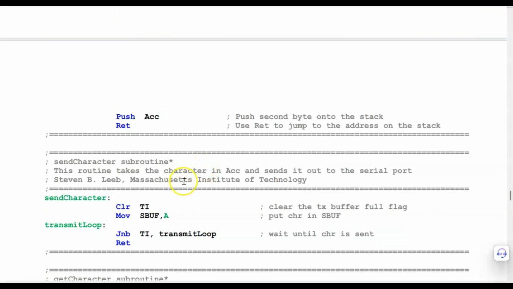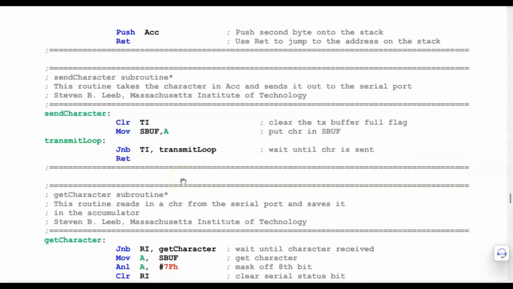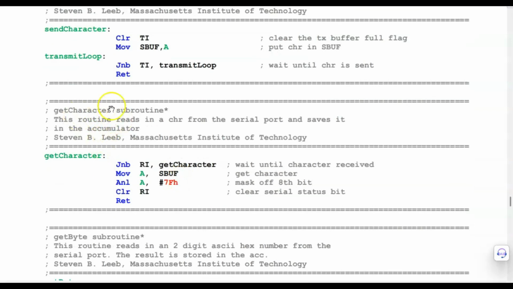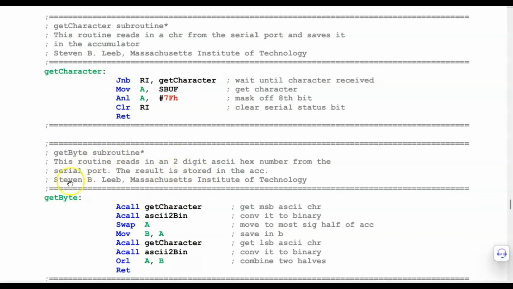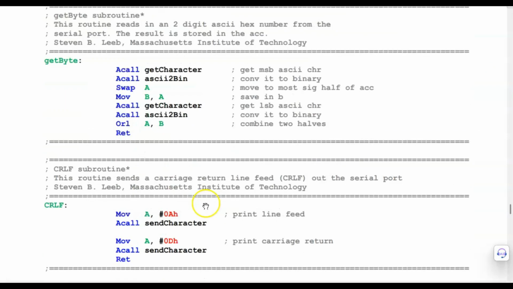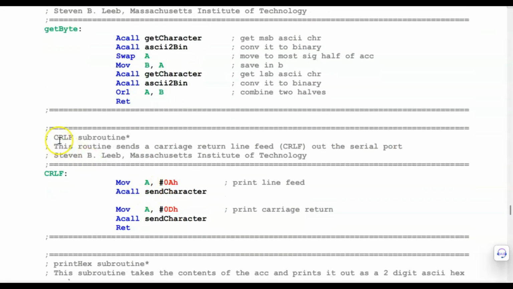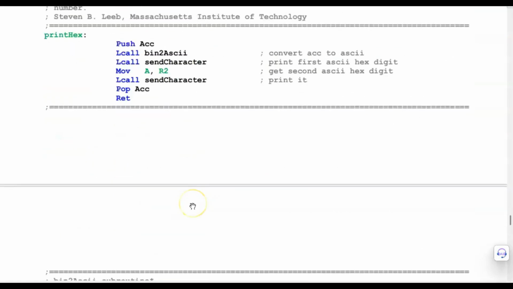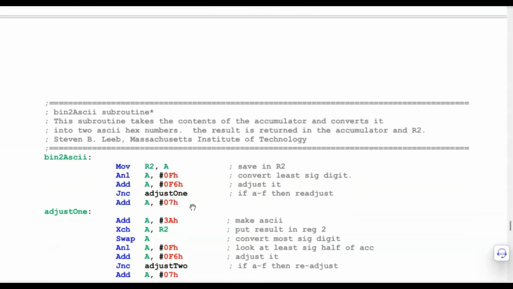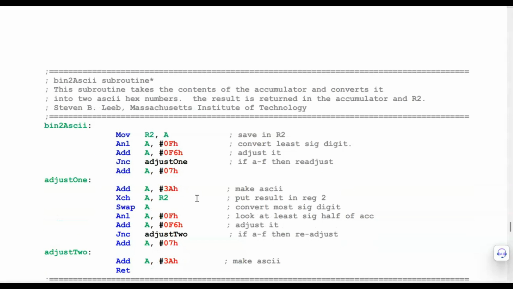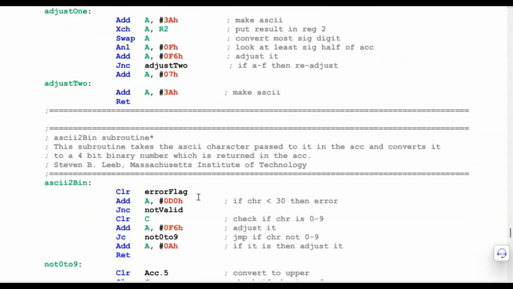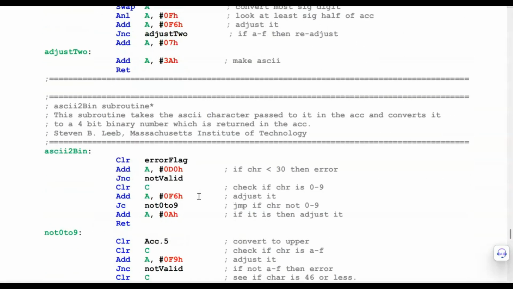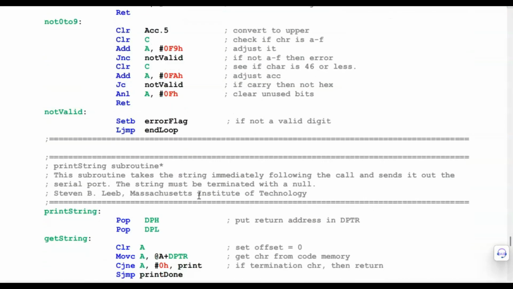And this is a subroutine that sends the character to the serial terminal. This will get a character from the user. This is the get byte subroutine. And this subroutine here is to generate a carriage return and line feed. This is a print hex subroutine. And this is the binary to ASCII conversion subroutine. And this is the ASCII to binary conversion subroutine.